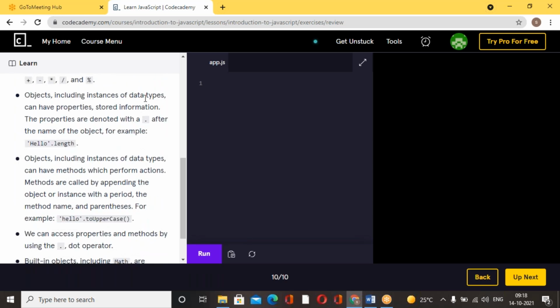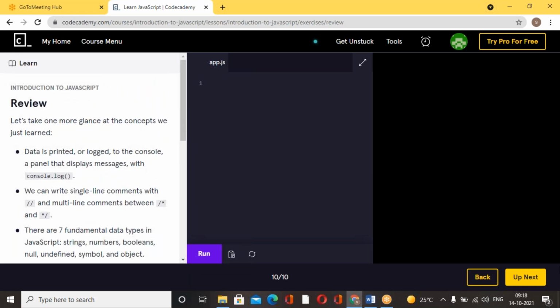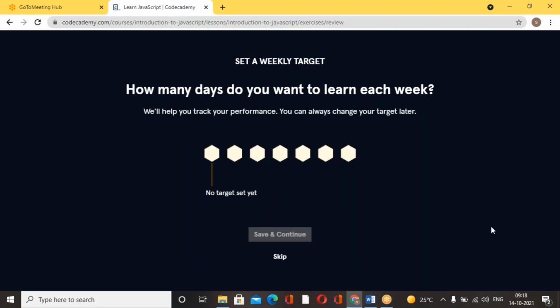Objects, an instance of a data type, can have properties that store information. For a string, you can check the length of characters, convert to uppercase and lowercase, and remove white spaces. That is called a built-in object. We can access properties and methods using the dot operator. Built-in objects are used when you want to calculate advanced mathematical calculations, so we use Math.random and Math.floor. Okay, the first topic has been completed successfully, so let's move to the next topic.